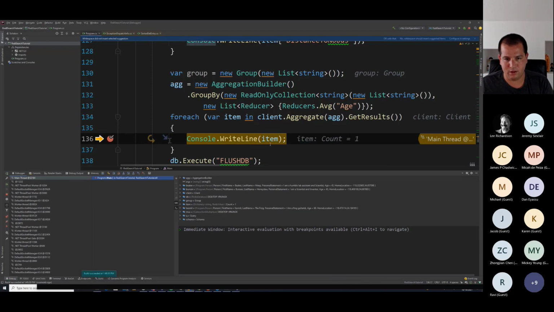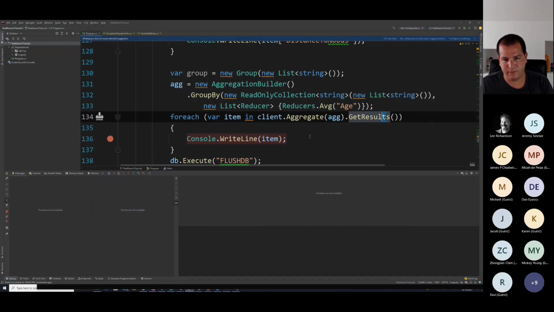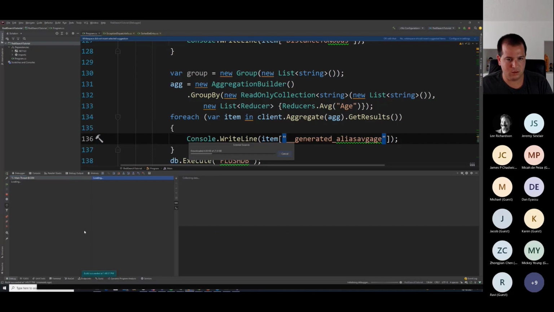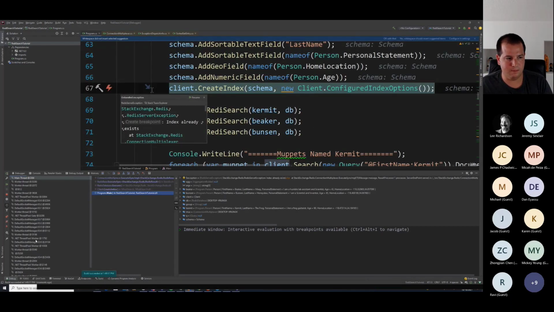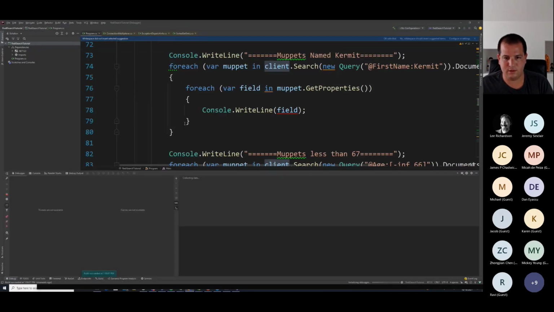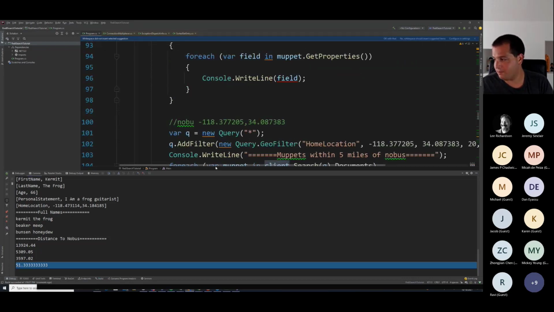Hit a breakpoint here. See what it store does. I think it just gives it an alias. There we go. That should be consistent. Oh. I didn't flush it. And yeah, so it calculates the average age, which is 51.3 for the 3 Muppets.